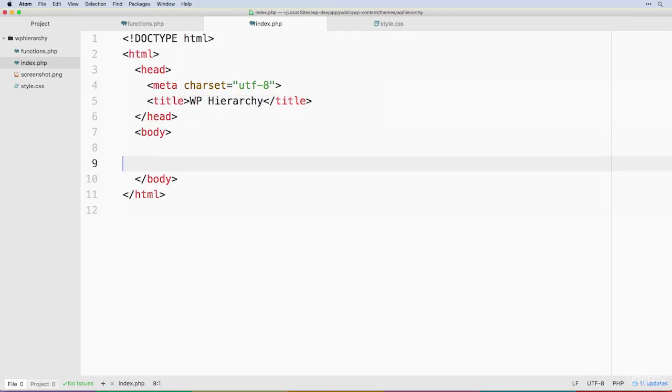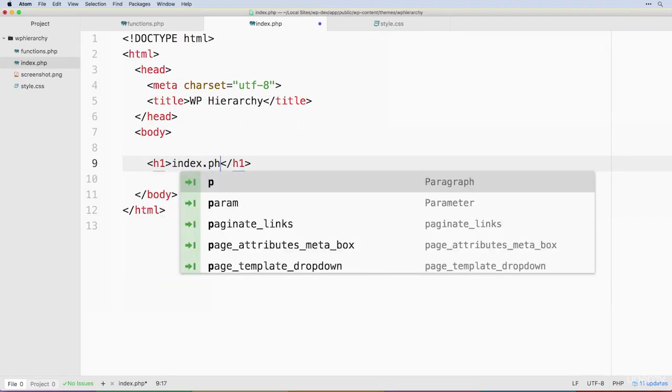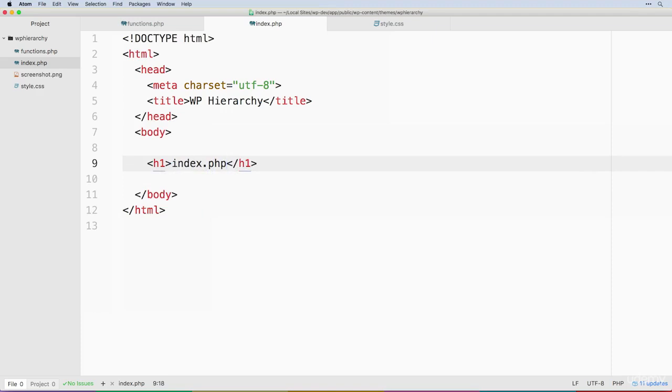But this is all we're going to add for now, and then we're going to come down here and I'm going to add an H1 and just label this index.php so we know what template we're in. And we will enhance this like crazy through this section and the next one, but for now this is enough. Let's just jump back over to our site and see what's going on.